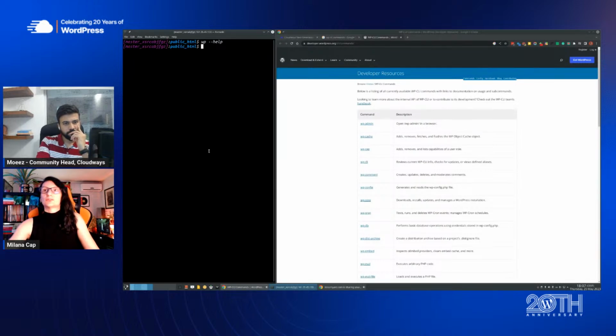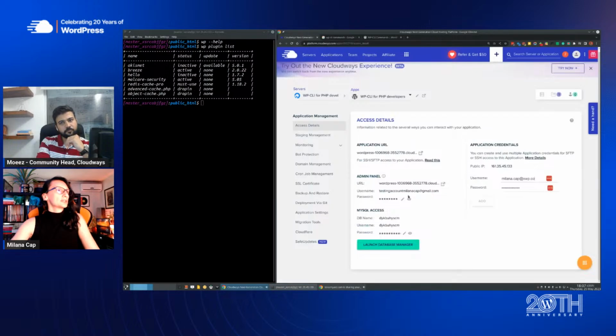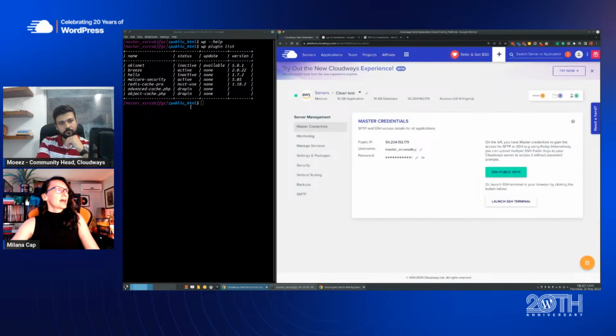So what I want to check now is plugin list. Let me see what we have here. So I have object cache, advanced cache. So in this other version, with a clean install of WordPress, I had some different plugins, but that's okay. So what can we do as PHP developers?